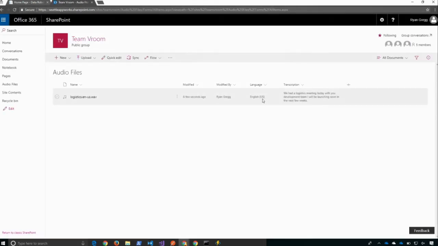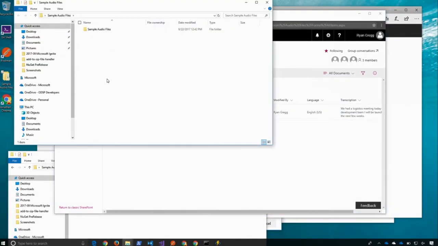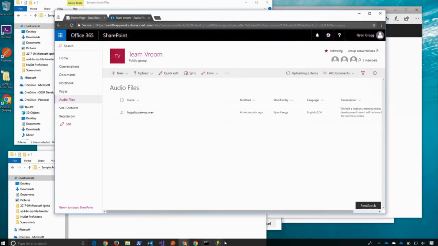And if I hit refresh, you'll see here, it identified that the language of this file was English, and it identified the transcription. And I don't have audio hooked up, so I can't play the file, but it's pretty cool. And using Cognitive Services, this obviously works for more than just English as well, so I'm going to take a couple other files and drop them in here.